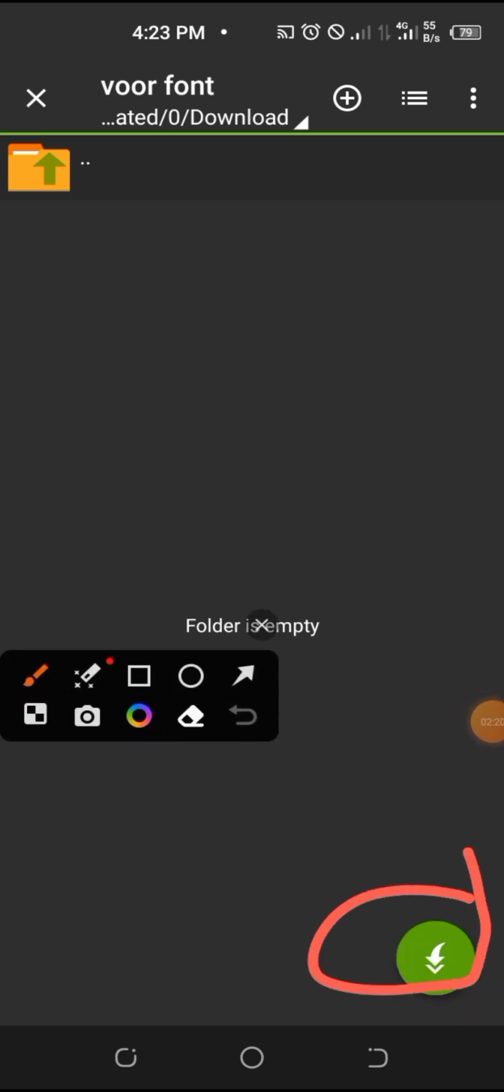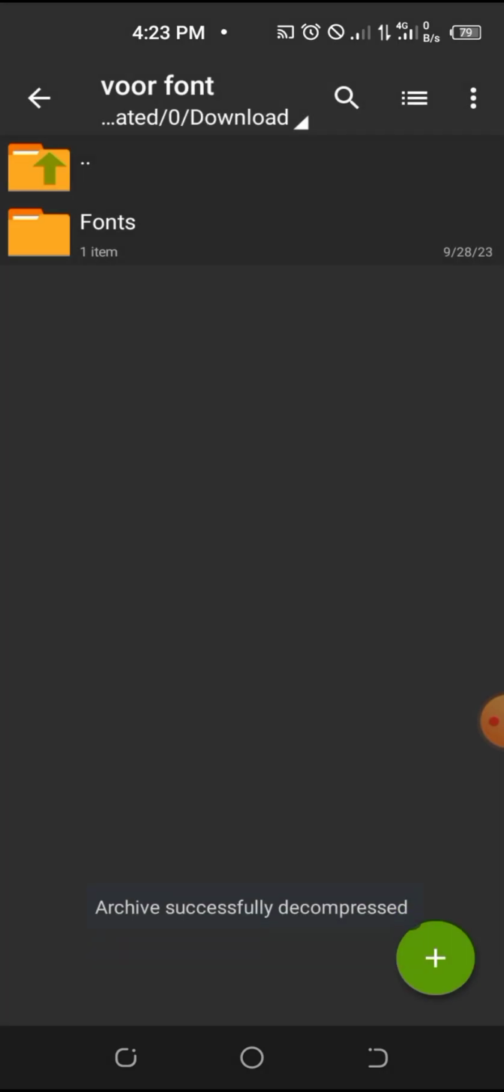This is the folder now. So all I have to do is click on this green icon here. If I click on it, it will paste the particular font, so I can see that the font is here already.